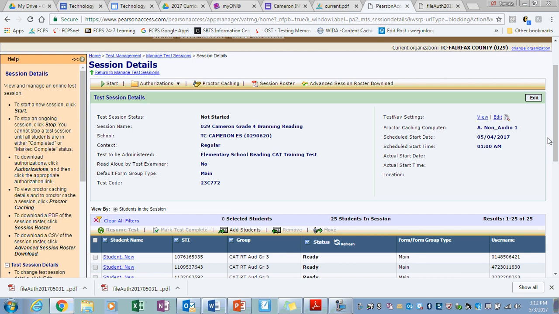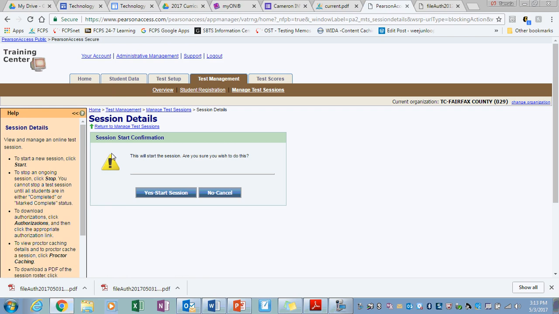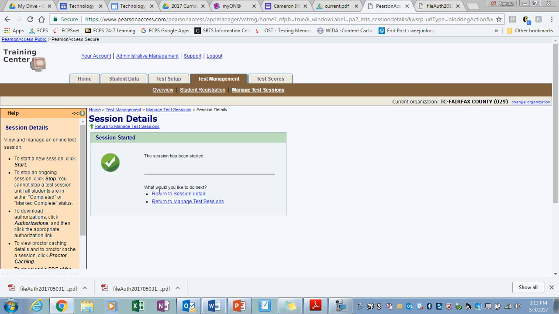So to start the session, which I can go ahead and do, even though we're not going to take this test until tomorrow, so that I don't have to log back in and do anything, I'm going to go ahead and start the session. So the session is started. I don't have to worry about it. It's good to go. When the kids come in and log in, they're good to go. It's ready to go. So I'm going to start that session.